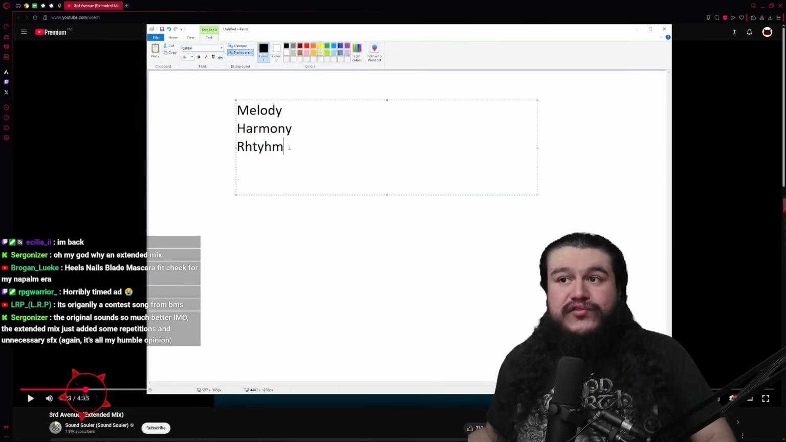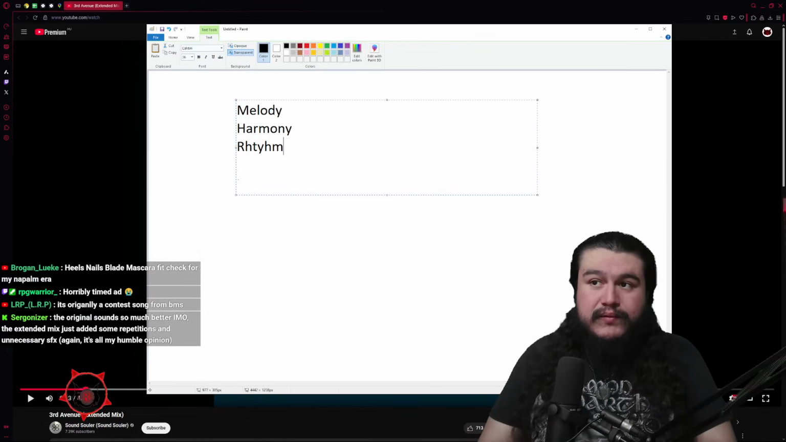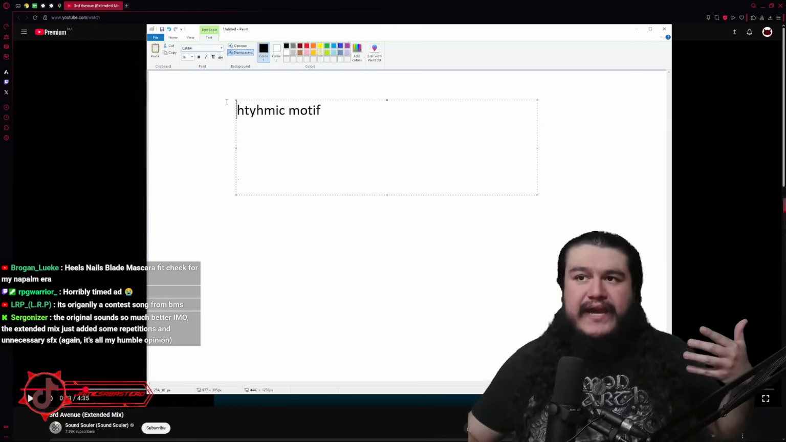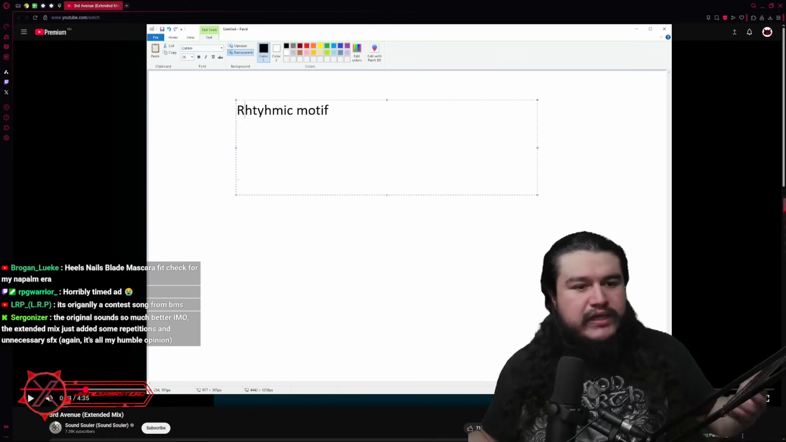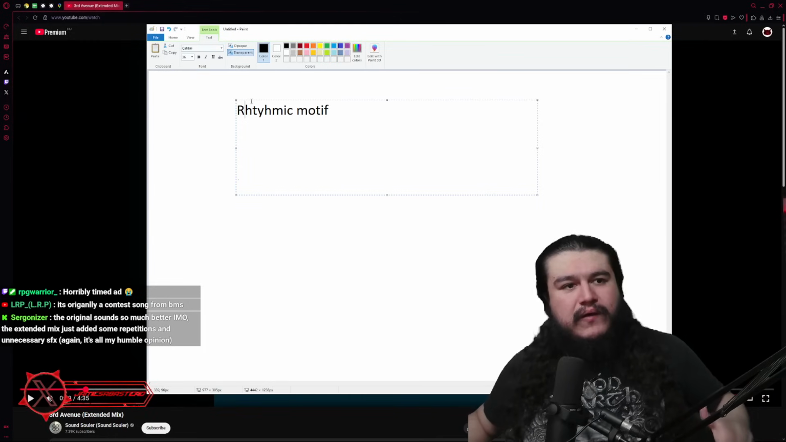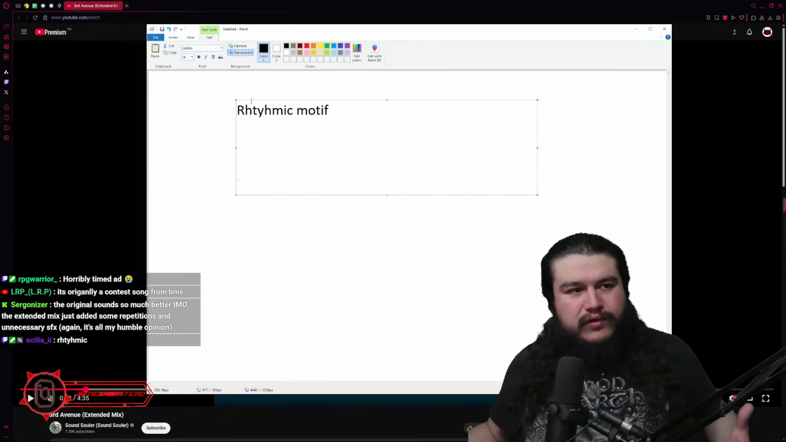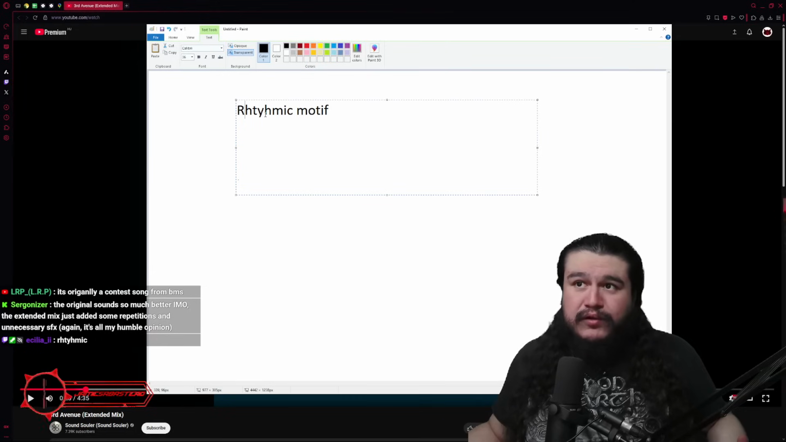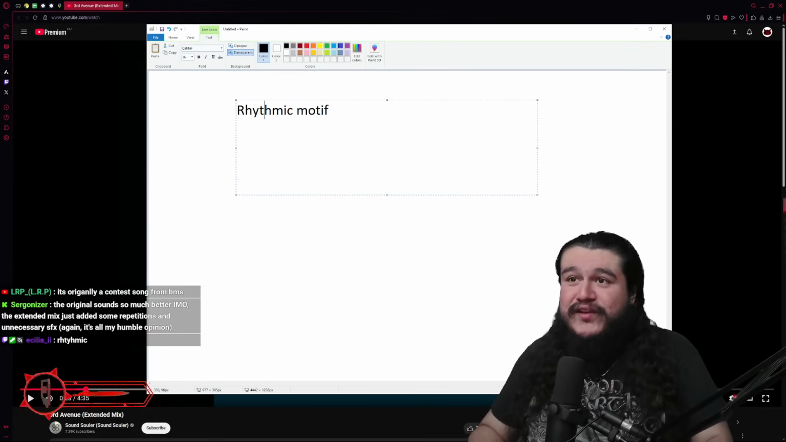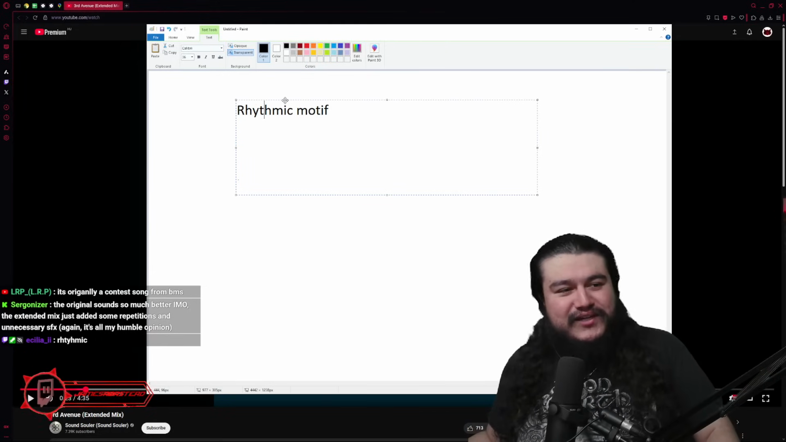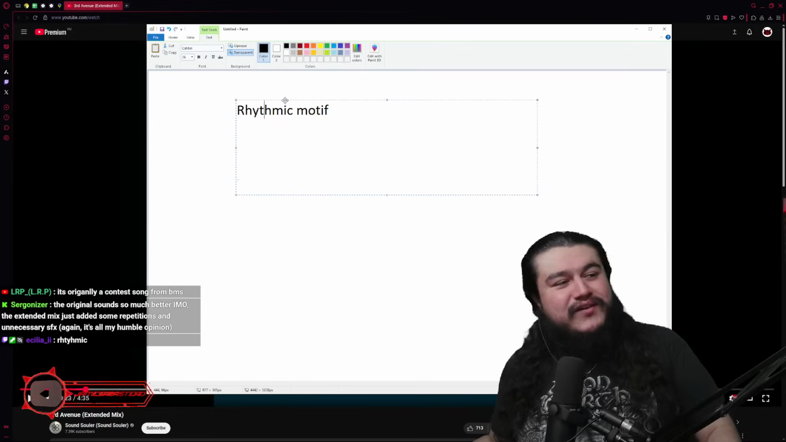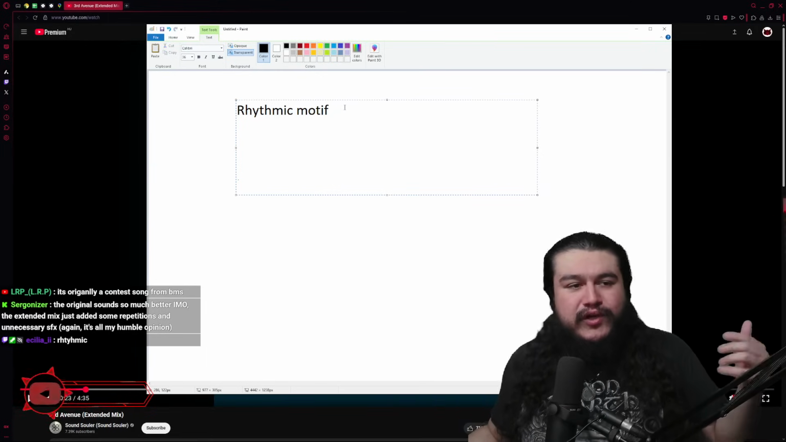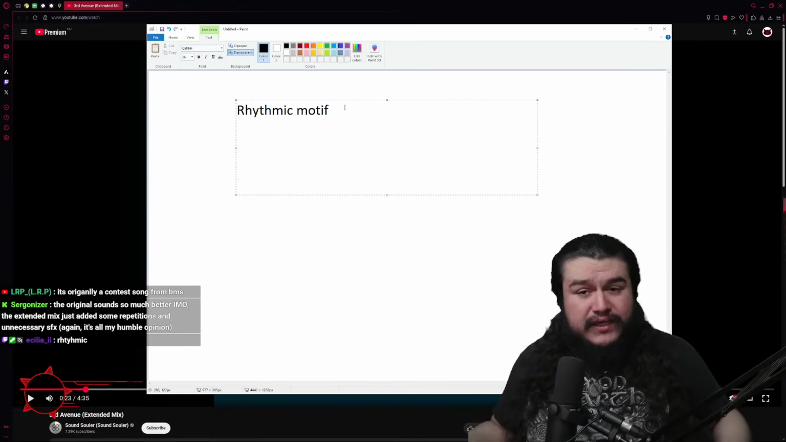However, in this case, we are doing a rhythmic motif, which is simply an established rhythm. There's no clear melody for this. It's Monday. So, rhythmic motif, and we have this going on with a snare drum giving us our thing.